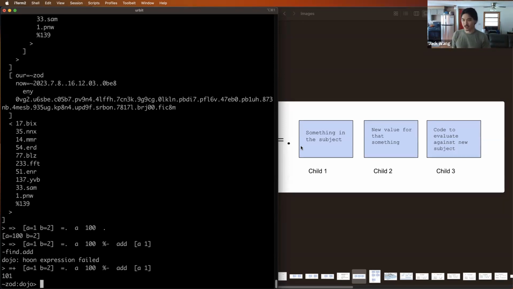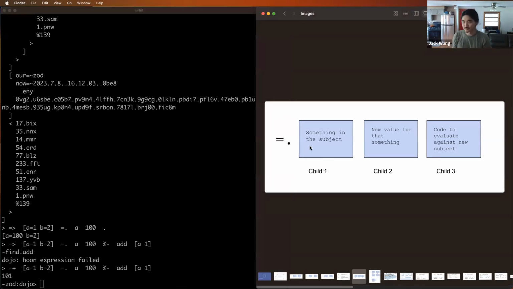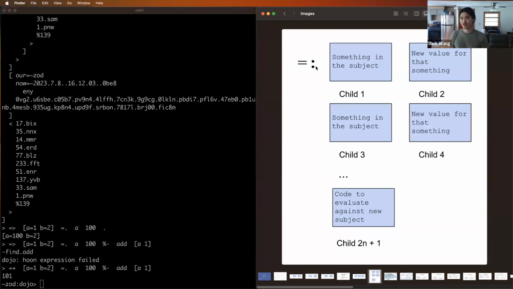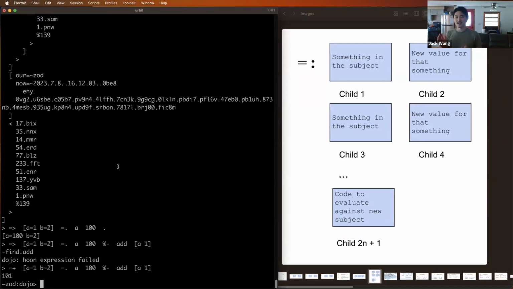All right, if there's no question, I will keep moving on. So let's introduce one more rune. This one's called tis col. Tis col does exactly what tis dot does, but it does many of them at once.